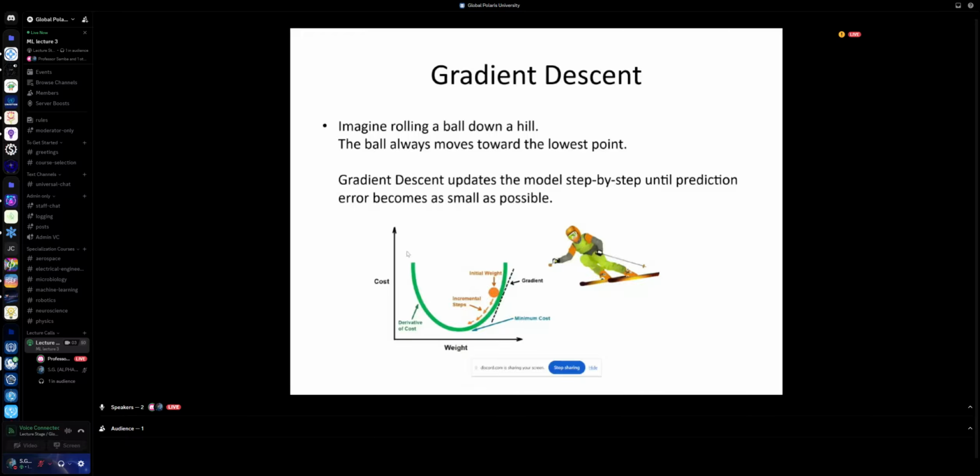Yeah. And then there's a graph right there, a ball with its initial weight, and it just goes down and down and down. It's always moving towards that lowest point, and the way it connects is because the model always updates until the prediction has the least error.